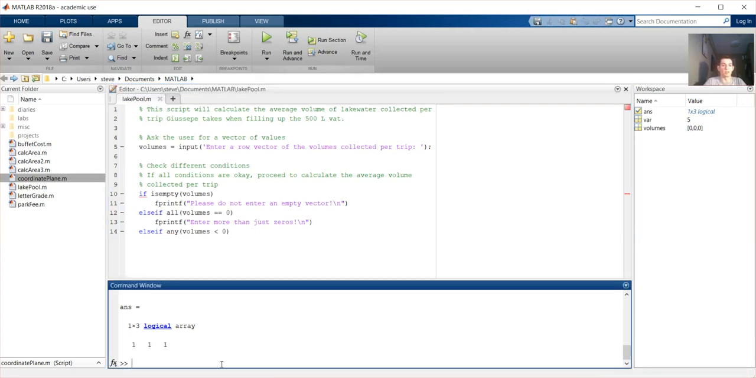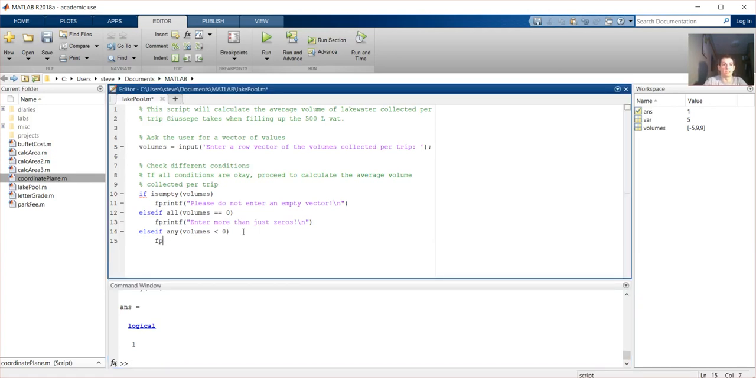Once again, this does something very similar. If I said volumes equals -5, 9, 9, for example, then I said volumes less than 0, I get 1, 0, 0, because that -5, the first value, is the only value that's actually less than 0. What any tests to see is if any of those values has a logical 1 in there. So that means if I said any of answer, I get a logical 1 because it was 1, 0, 0. Logical true. So that's where we're going to use the any function in this case. So that means do not enter a negative value.